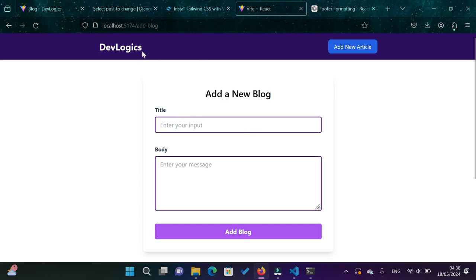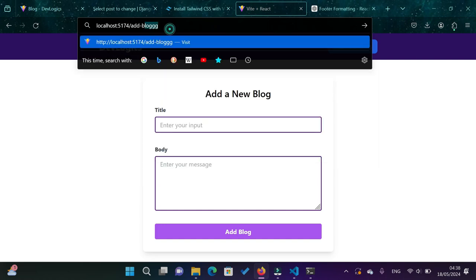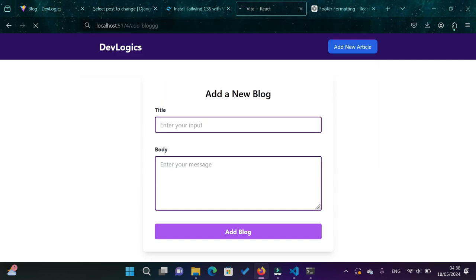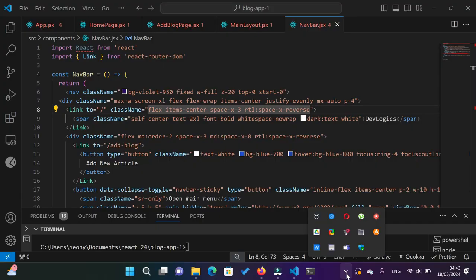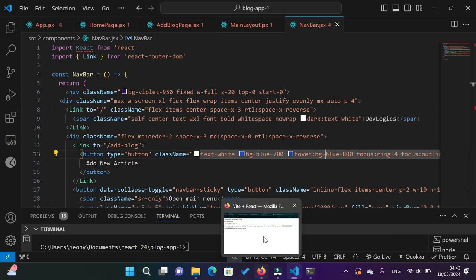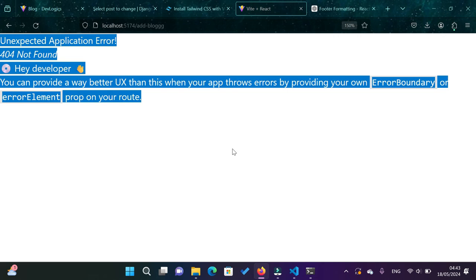So now I want to add a new page whereby if a user visits a wrong URL, let's say a user visits our blog, this is a wrong URL. If I do enter, you can see we are going to have an error message. You can see now it says 404 not found. So let's work on handling this error. Let's create a new page, and we're going to call this page not found, right? So whenever a user visits a wrong URL, instead of them seeing this, we want to have a customized page for them to see.